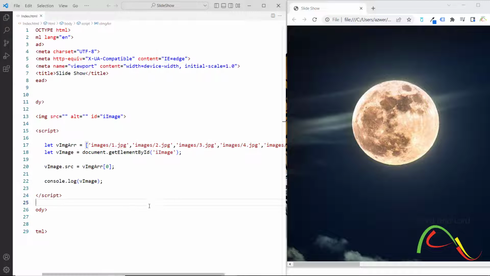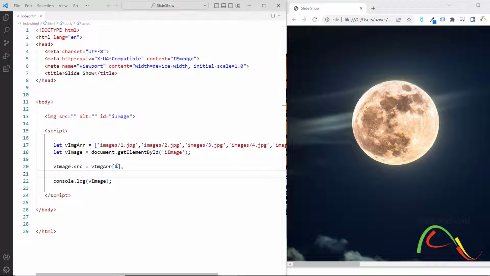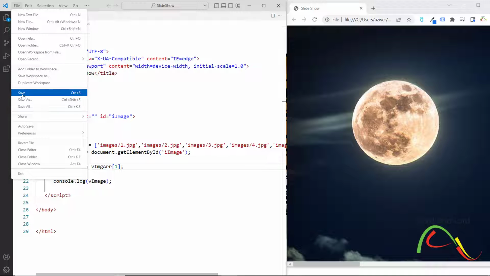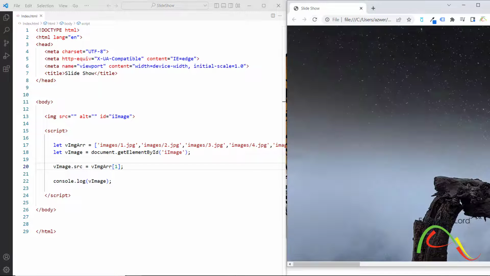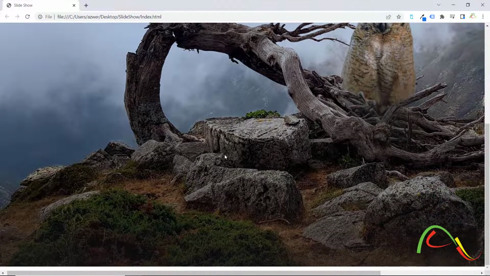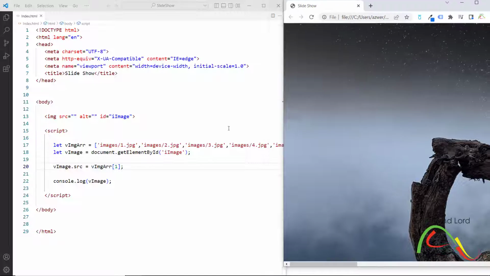File, save, and if I want to display this image, I can simply reference this is index 0 of this array, this is index 1. If I want to display this image, instead of saying 0, I can say 1 here, and that will display the second image, the image that has a name of 2.jpg.